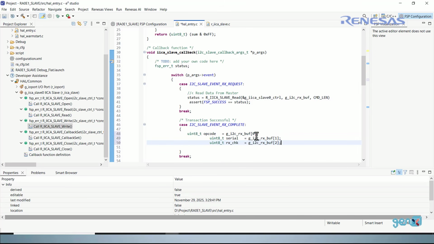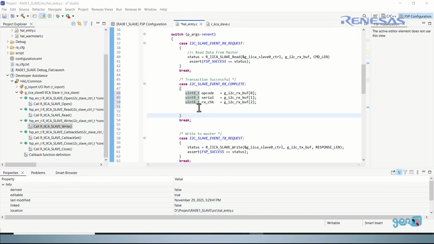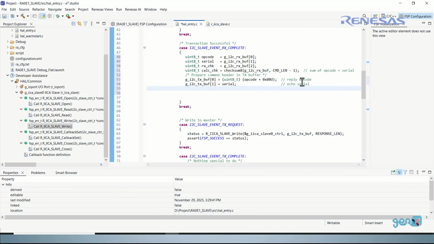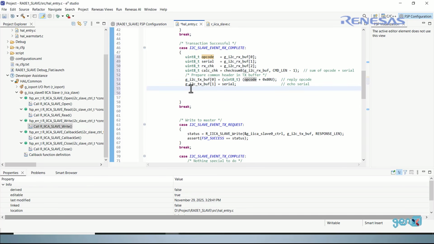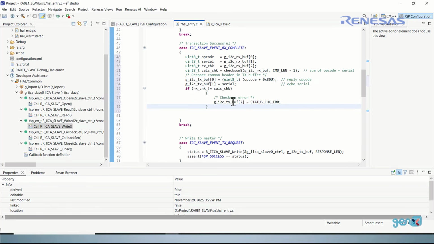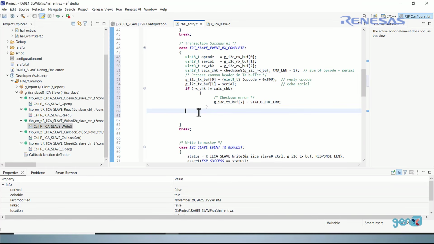In the RX complete event, when the master finishes sending the 3 bytes, we extract opcode, serial, and checksum. We calculate what the checksum should be and compare it with the received one. Then we prepare the response frame header. Byte 0 equals opcode plus 0x80. Example, 0x03 becomes 0x83. Byte 1 equals serial number, byte 2 equals status code. If the checksum is wrong, we send status check error. The status byte tells the master exactly what went wrong.